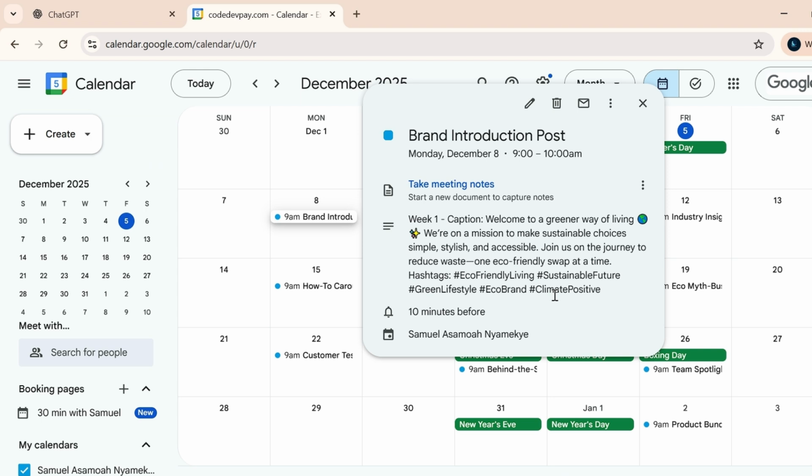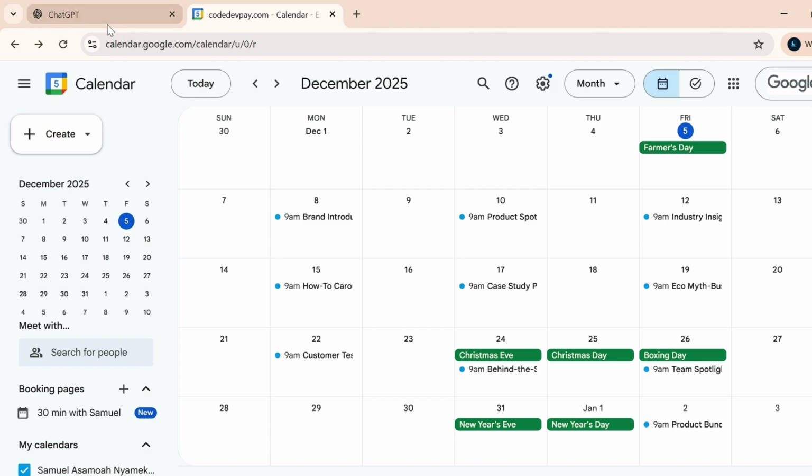So we've now incorporated the content calendar that we generated with ChatGPT into our Google Calendar. And you can see there's a notification that is 10 minutes before. So since you're supposed to make this post live at 9 a.m., at 8:15 you'll receive a notification from the Google Calendar to work on this post. And then you post it. So simple as that.